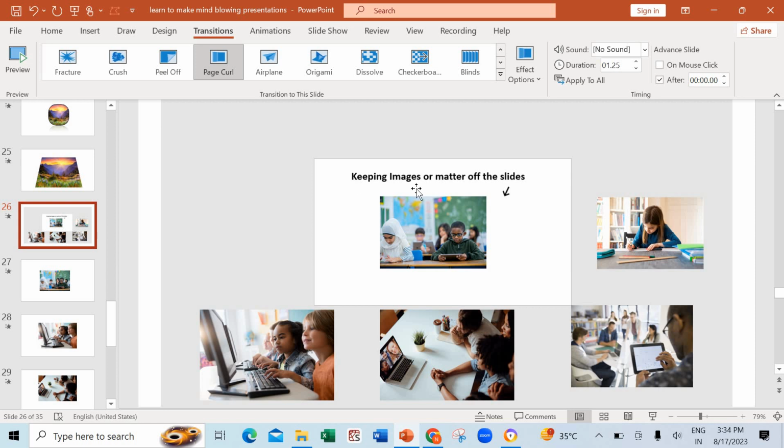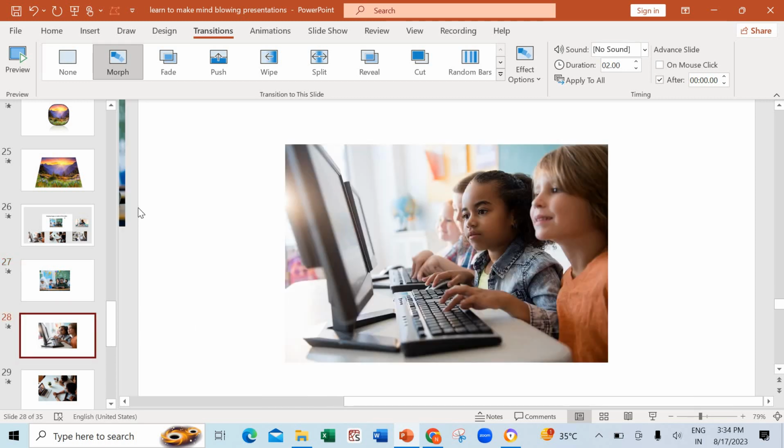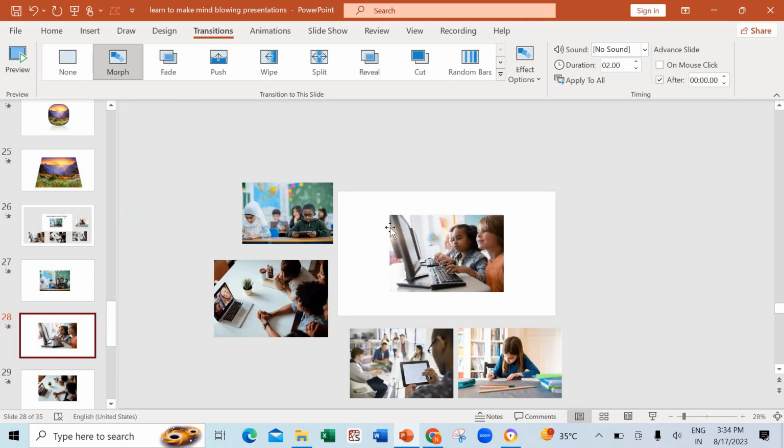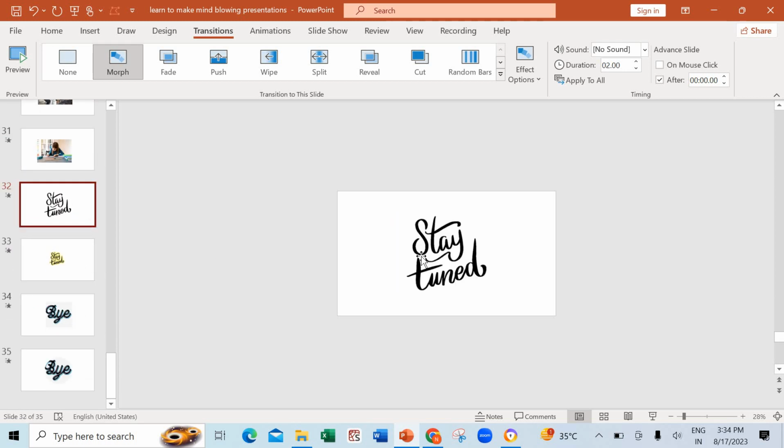Okay, and in this I've already told you, you have to keep all the images off the slide. Then in next just move other pictures here and there, and only one picture in the middle of the slide, and the rest of the pictures here and there. I'll show you how, where they are. See here, only one in the middle and the rest off the slide. So in this way you can. And now the last thing, stay tuned.